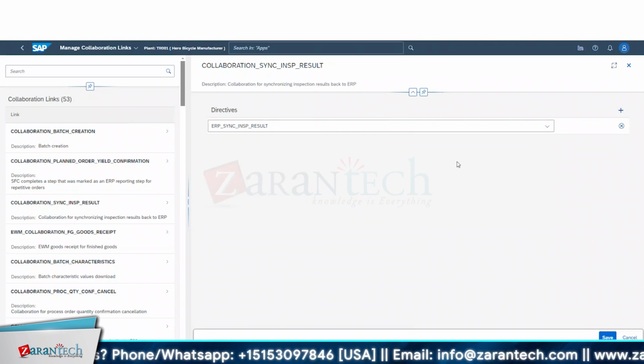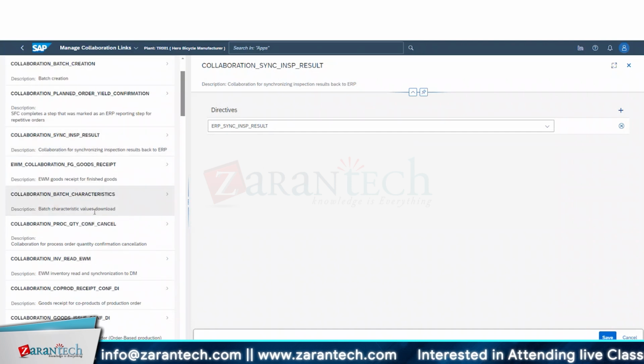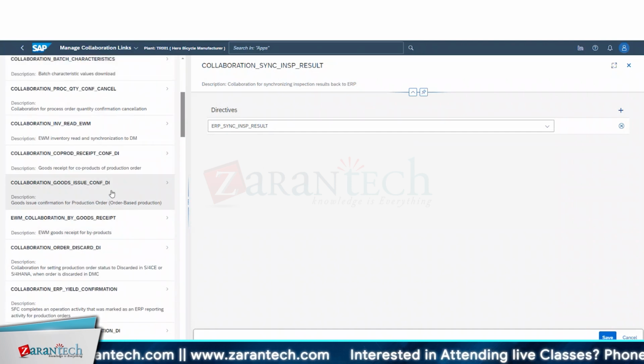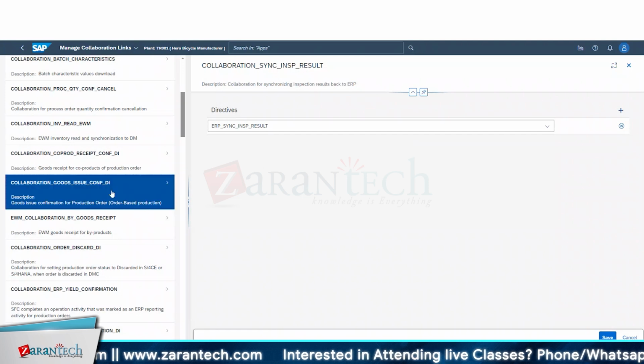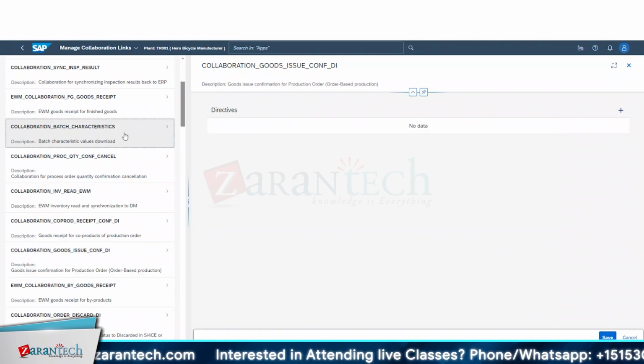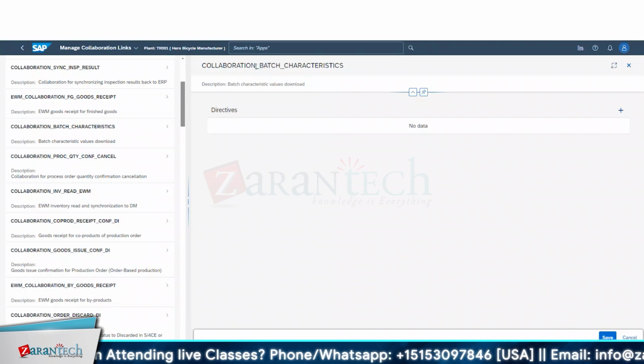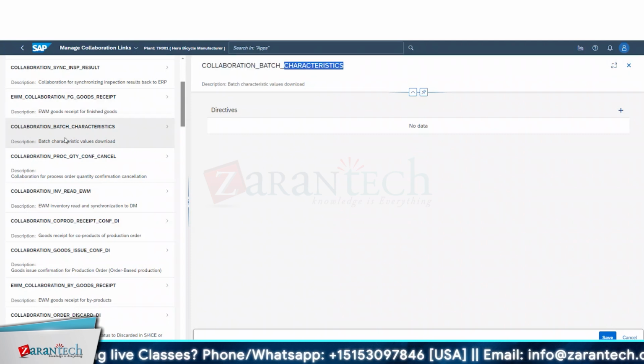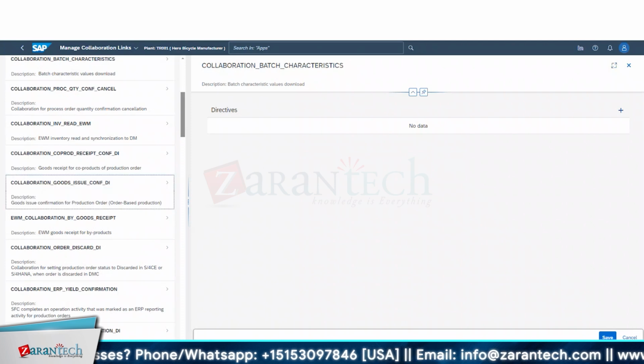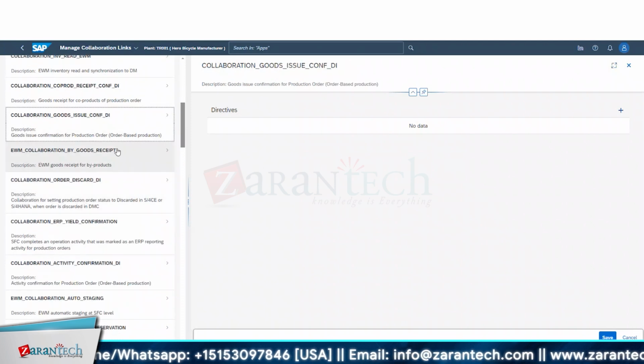Okay. Mhm. So this collaboration link is basically an event, right? When the batches get created, when inspection result gets recorded, something like that. Yes, it is an event. There is a download functionality also, batch characteristics value download. So when you are sending any batch numbers or any data, their associated characteristics are also getting downloaded to the system. And this is for goods issues, for the production order based.